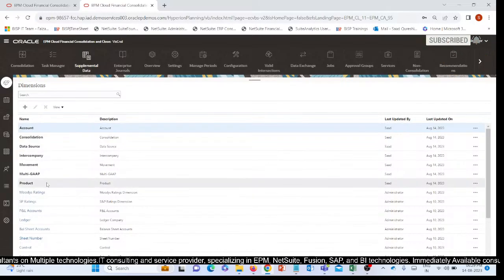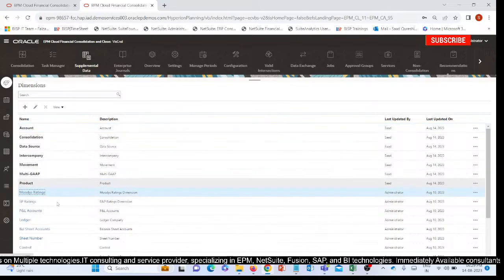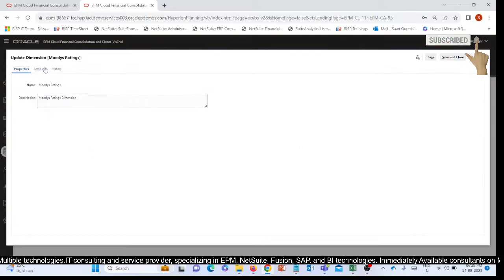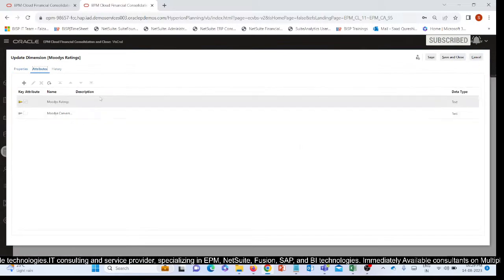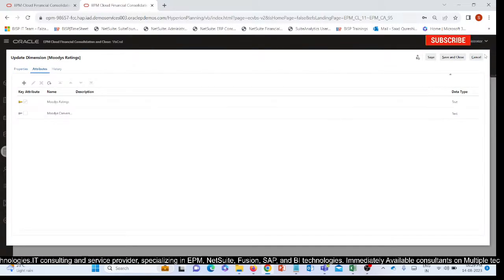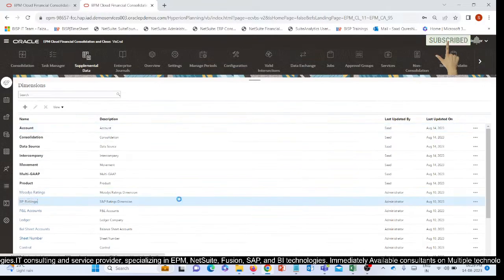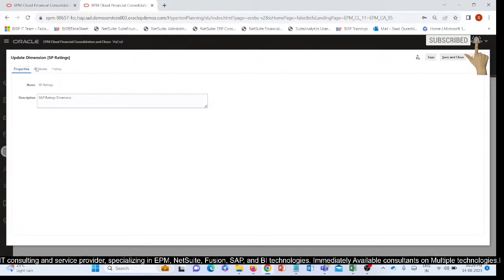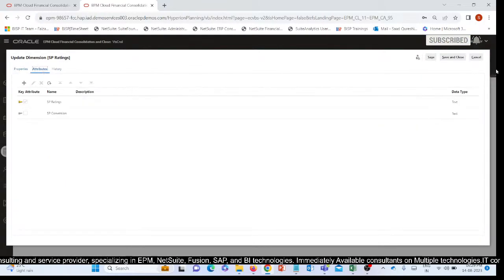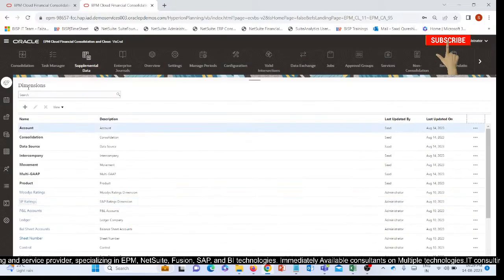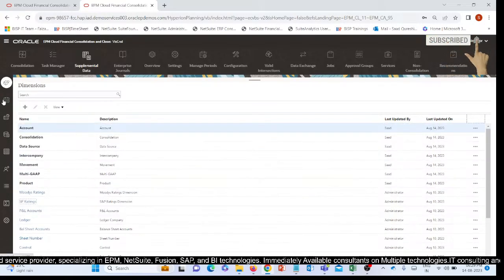And this is how you can see this Moody ratings, which is also created. Attribute you can see. So these are ratings, SP ratings we can also view. P&L account you can also create. So this is how we can also create one particular dimension.